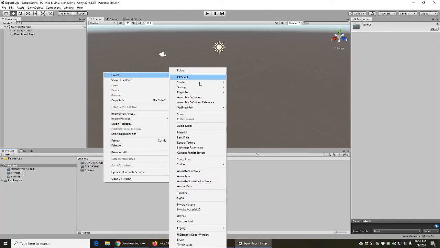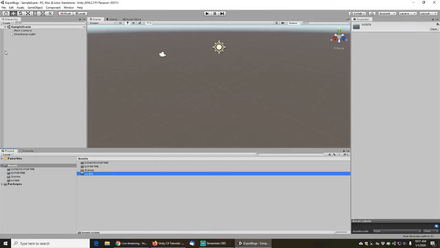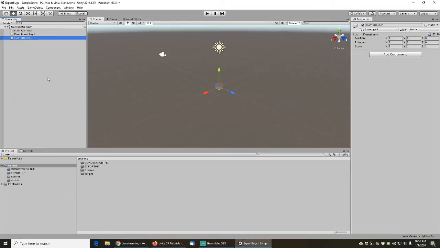We'll need a folder as well for our C# scripts, and in our scene here we will need to create a new empty, and we're going to call this our spawn manager. So our spawn manager is going to be responsible for spawning stuff. So let's pretend that we're making a game here.